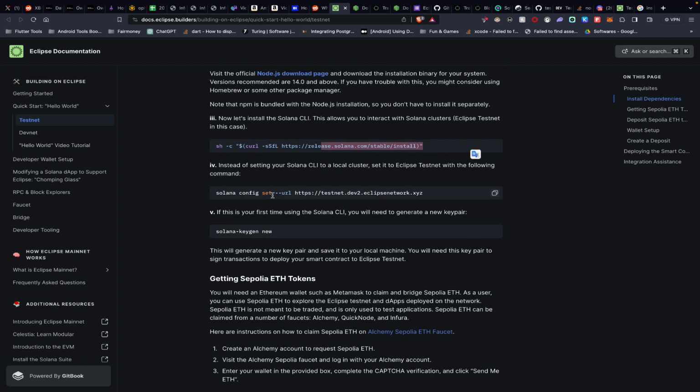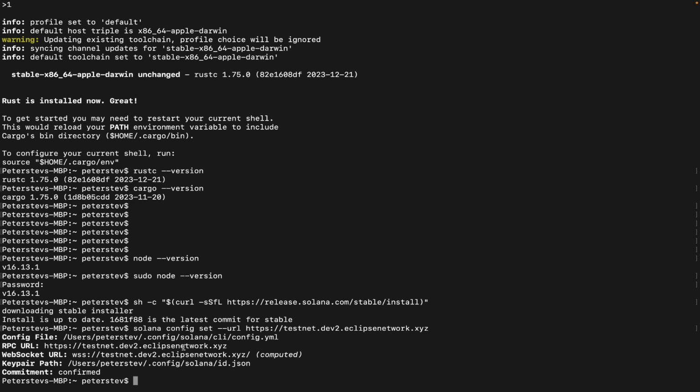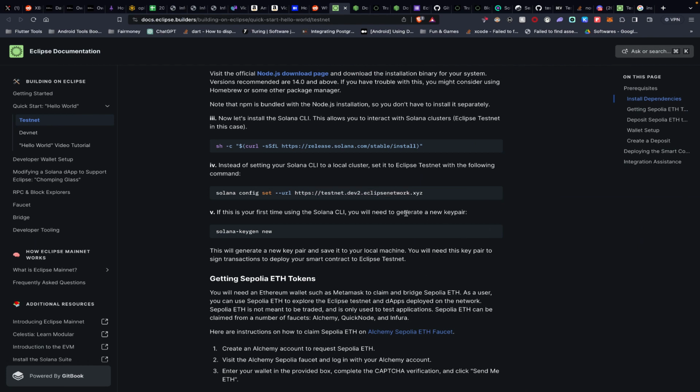The next one is to set the Solana configuration to the Eclipse network instead of the local Solana cluster. So we want to copy this here, click this button, copy, paste, boom. So you see it sets the RPC URL, the WebSocket, and everything. Commitment confirmed. So that's fine.